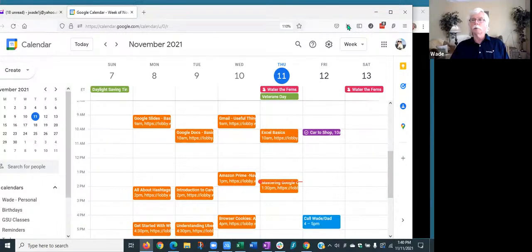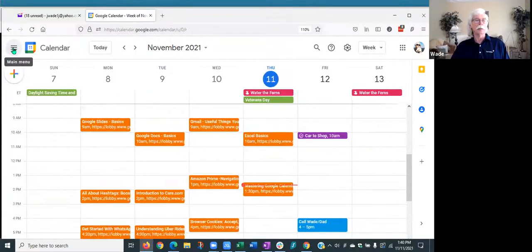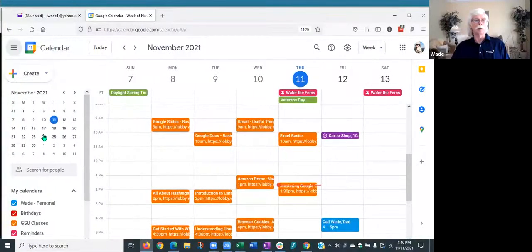Okay, so let me talk a little bit about the layout of the screen. We'll start up in the upper left, and this is on almost all the Google screens. Sometimes this is called a hamburger icon. It looks a little bit like a triple hamburger. But this is the main menu icon. If you click that, it collapses that left panel. If you click it again, it brings it back. So it just toggles this panel on and off.